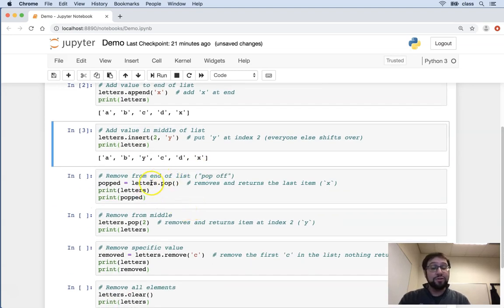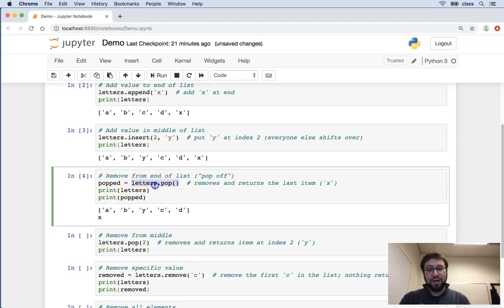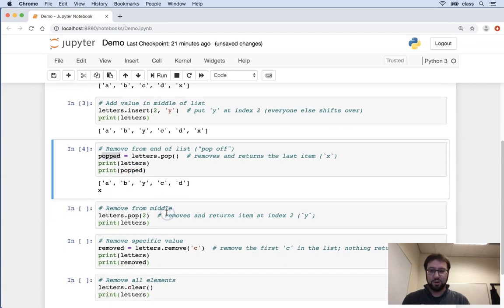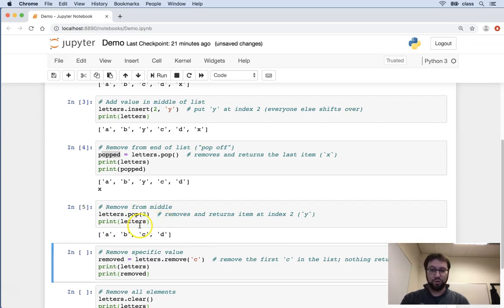I can remove elements from the end. So if I pop someone off, that's going to remove the last item of the list. It removes that last item, and the letters.pop function will actually return that item. So if you don't know what you removed, you just said, hey, give me the last guy, then it'll return that so you can see what that value happens to be. So there, our x is now gone. I can also remove from the middle by popping out number 2. That would, for example, remove that y, and gets us back to our original list as well.